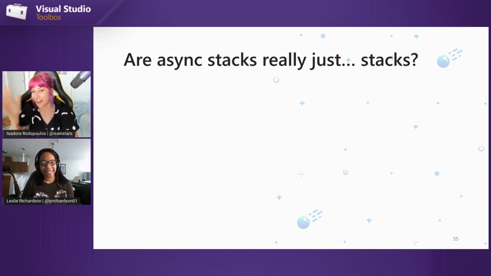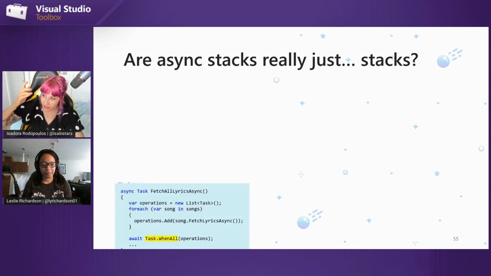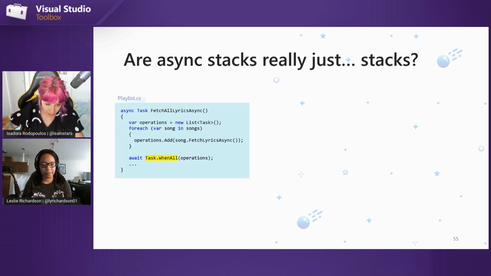So I already added something that is tricky. We have something else that can be tricky, but all of this is just so we can keep it in mind. Our async stacks are really not just a single stack. And here I have an example, where we are fetching all the lyrics, and then we have a Task.WhenAll. So what we are doing here, we are getting all these songs, and when all of the songs complete, we will just await all of these operations.